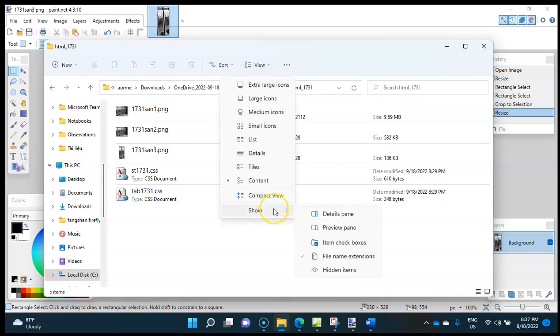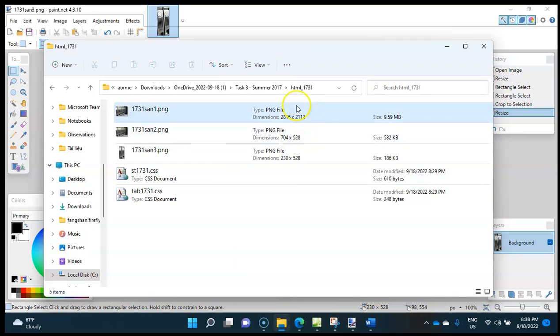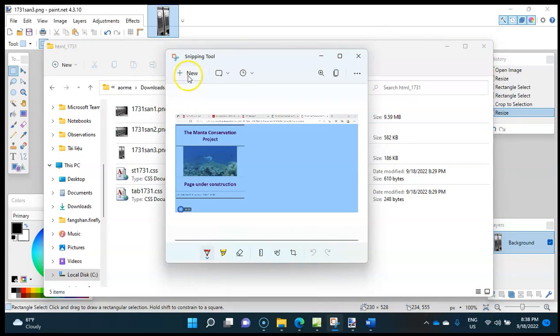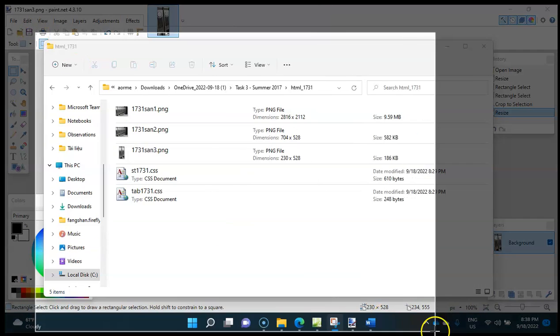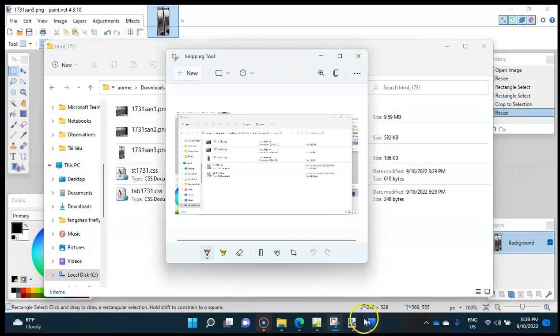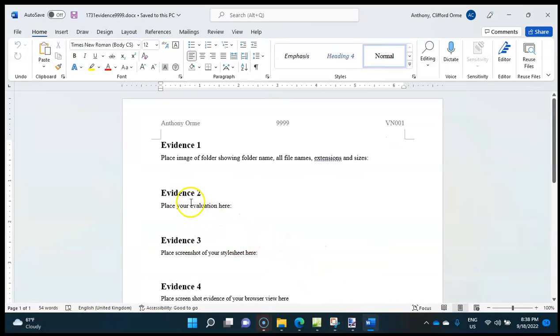Make sure, of course, with the file type, which we select here, file name extension, the type, the dimensions here, the size, when it was modified, and we've got the name of our folder, and we need to take a screenshot of all of that and then paste that in our Word document.